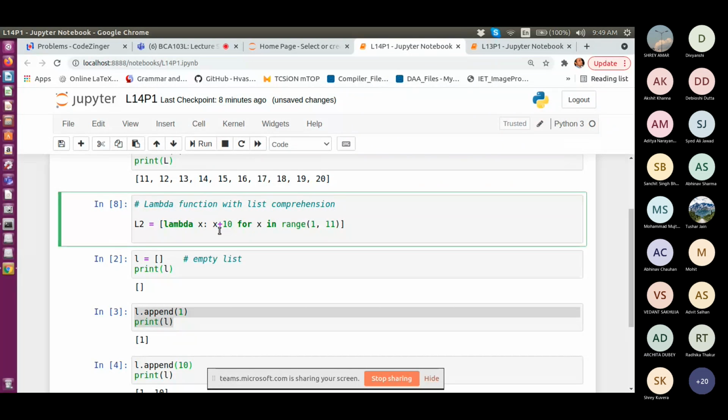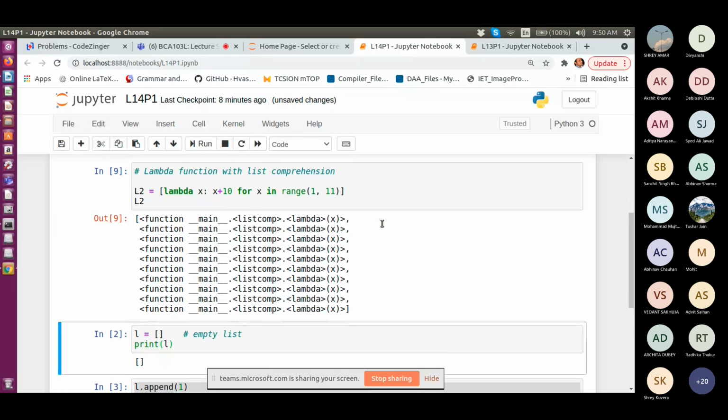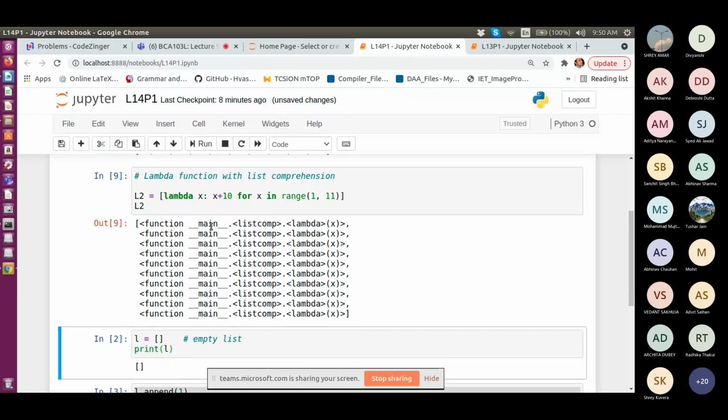So we are using this lambda function. Now how to print this value? Printing L2 here, this is saying that L2 is a function, a list comprehension of functions.